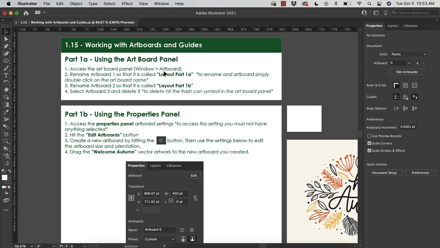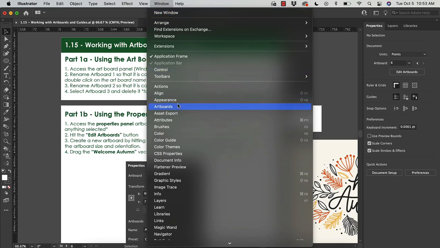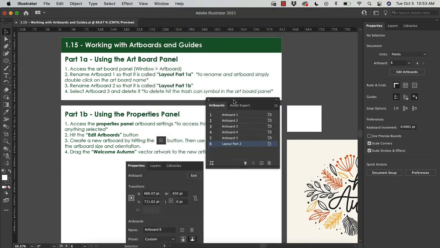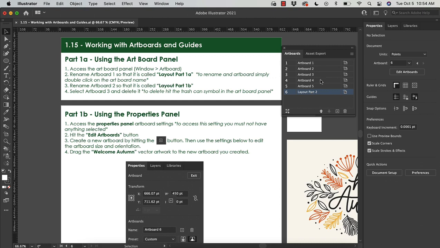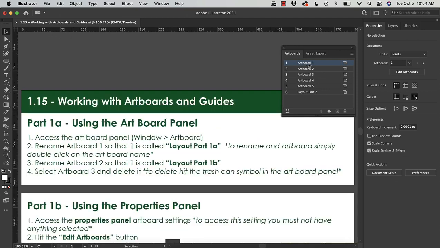To access a panel, we already know by now, it's always under Window. Let's find the one that's called Artboards. Now this should have a representation of all the artboards in this document. Your first thing you need to do, it says here, is to rename Artboard 1, so that's called Layout Part 1A. To rename something, simply double click on the word and you should be able to rename it.